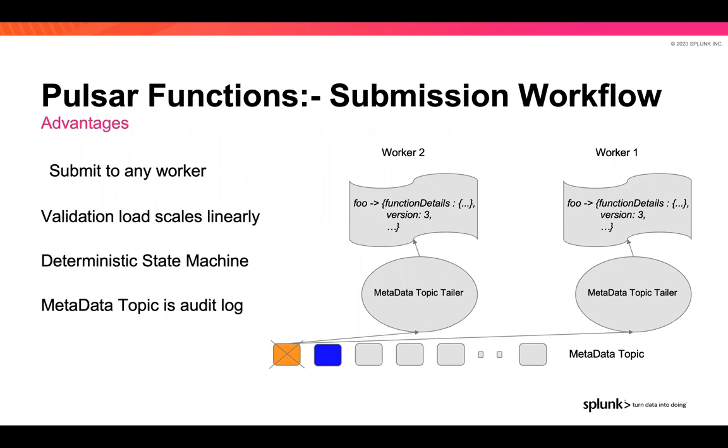The advantages of this approach are that, as I mentioned earlier, you can submit these changes to any worker, and they synchronize on that metadata topic in a central location. So it's a consensus location with a single writer, single winner scenario. This allows the validation and the load to scale linearly, because if you have thousands, tens of thousands, hundreds of thousands of topics being updated, you can't have any sort of bottleneck in your system. And this allows you to do that very, very easily by having a single location, a single topic at a time.